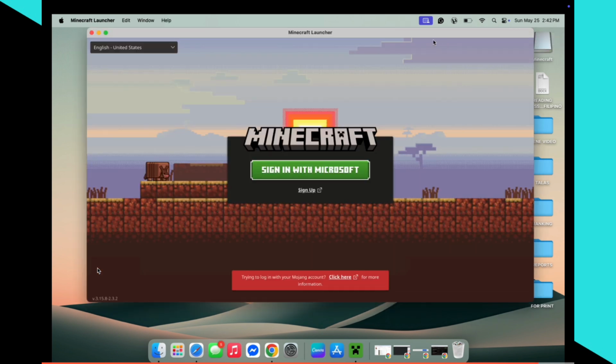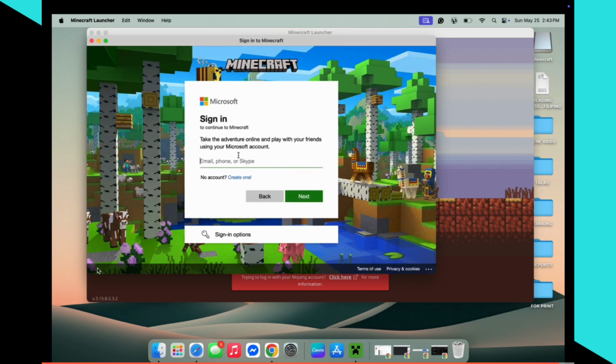Sign in using your Microsoft account, and if you don't have one, you can create one for free right there. So once you're signed in, you're all set to start playing Minecraft on your Mac.